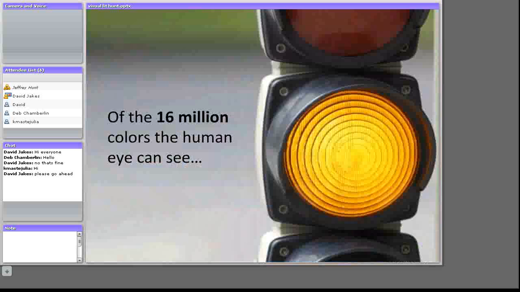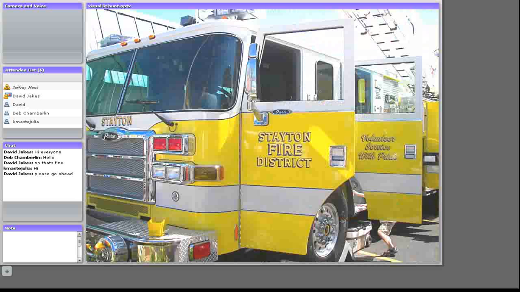Now, they used to think it was red, but biologists have found that of all the colors that the human eye can perceive, all the different shades and so on, you see yellow first. And where that comes into play is right here. They're starting to paint fire trucks yellow. The reason why is because we see yellow first, and that makes sense with an emergency vehicle.